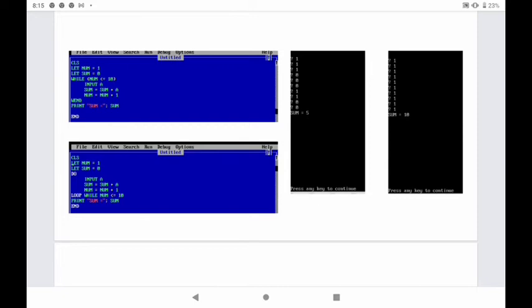Then the next problem is to read 10 different numbers and find the sum of those 10 numbers. So randomly you have to enter any 10 numbers. It may be 1 digit, it may be 2 digit, it may be 3 digit, whatever it will be. So you just need to enter any 10 numbers and after that you will get its sum.